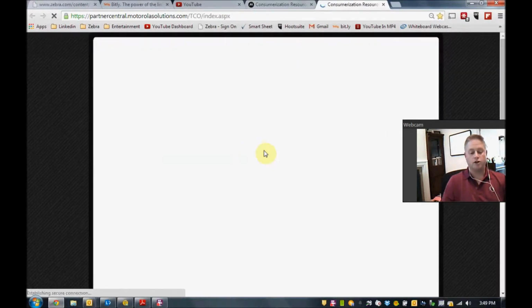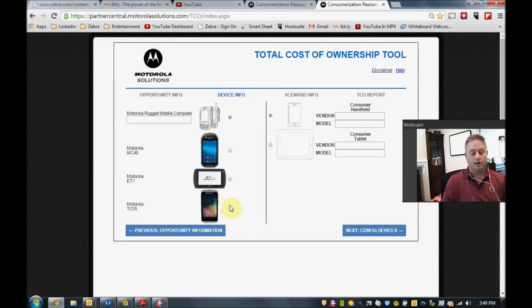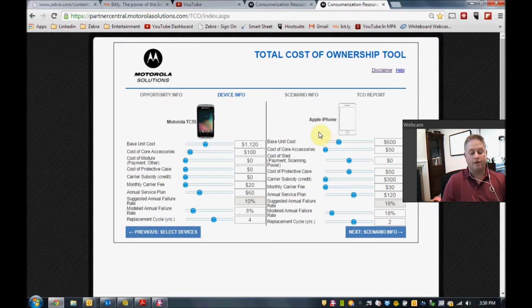So let's launch the TCO tool. As you can see, there are only 4 steps to this, and it's very simple. Let's name your customer. I'll say Acme. I'll put my name in there. Next, I'm going to select the devices. I'm not going to go through each individual thing, but is it field application, fleet, warehousing, and so forth. I'm going to click next. In this case, it should say TC55 versus the Apple iPhone. Okay. Next step, configure devices.